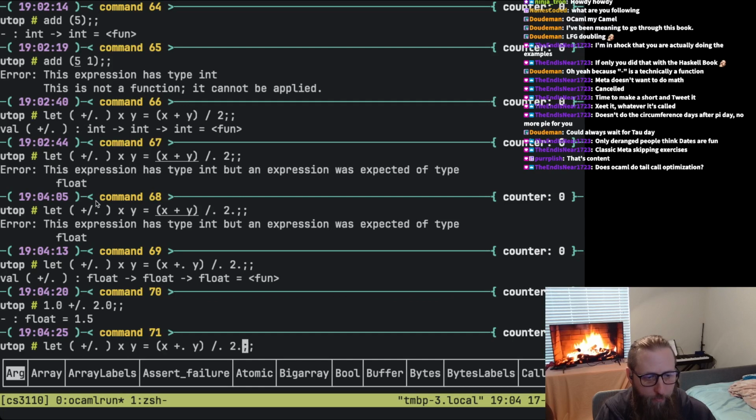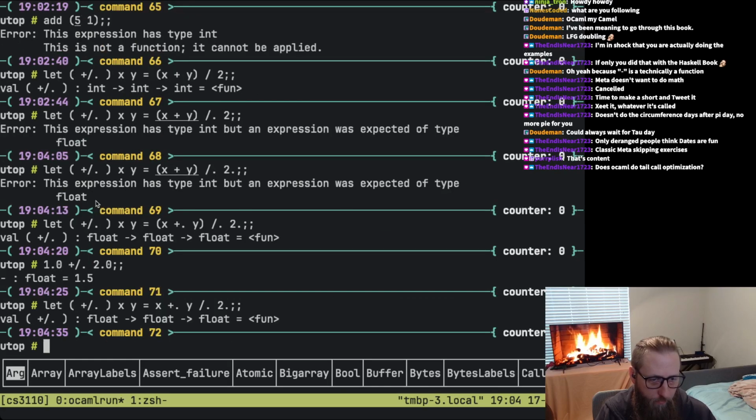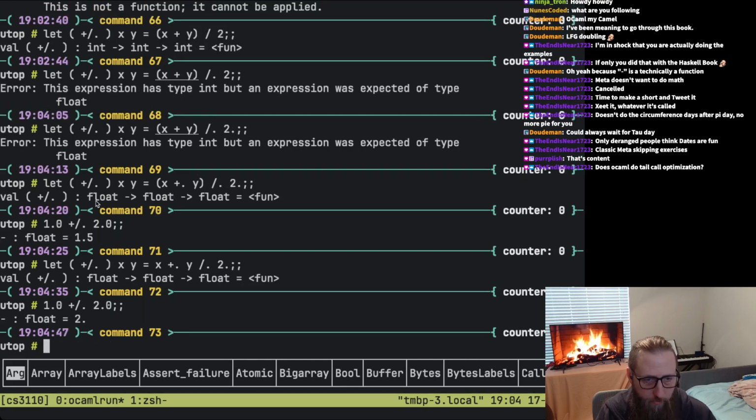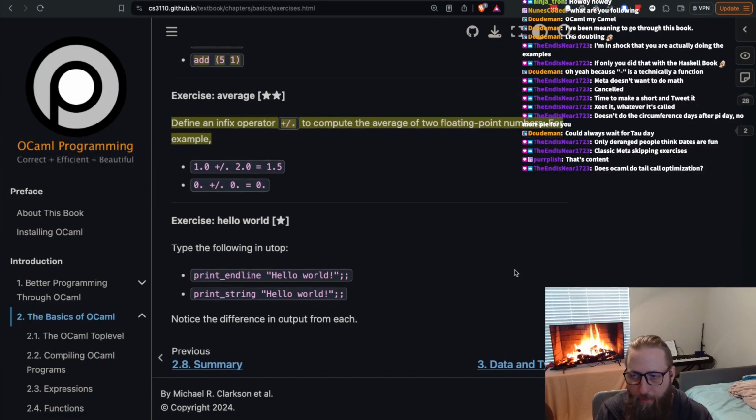Okay, let's see what happens because of precedence. I wonder what this is going to do. Yep. It's wrong. It is in fact wrong, because division has higher precedence, as you would expect.